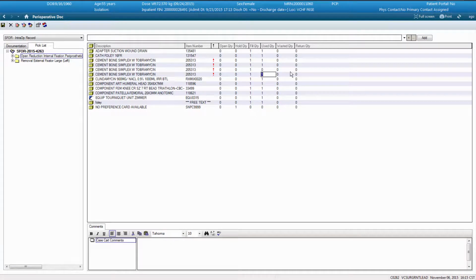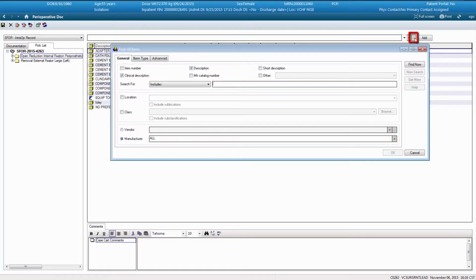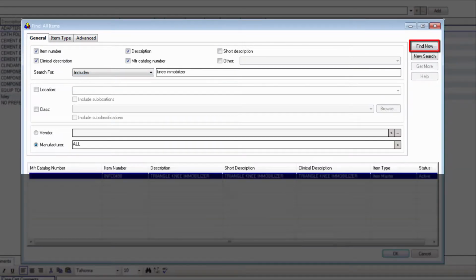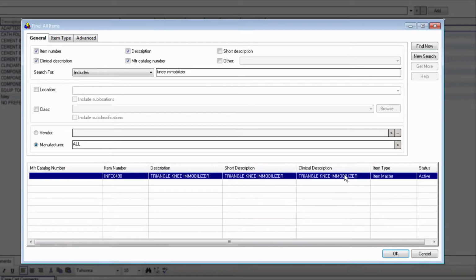Occasionally, you will need to search for and add supply items that were not in the original pick list. To look for a supply, select the ellipses button at the top right-hand corner to open a search box. There are several different filters you can choose from to search for an item. After entering in the item number or description in the search field, selecting the Find Now button will display a list of available items that match your request.